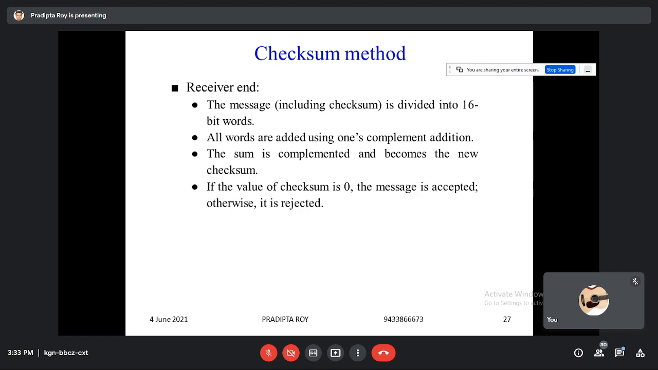And at the receiving end, the total message including the checksum is divided into 16-bit words, and all the words are added using one's complement addition, and then the result that is found is complemented and becomes a new checksum. If the new checksum value is 0, that means the message is accepted, otherwise it is rejected. We will see this with the help of an example.